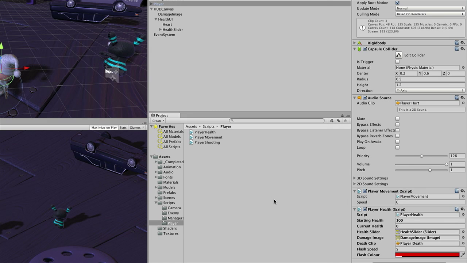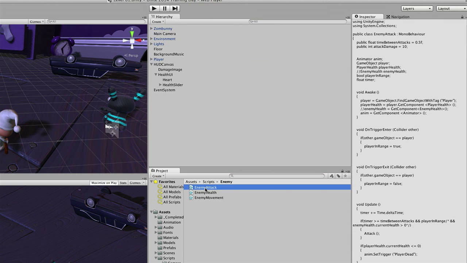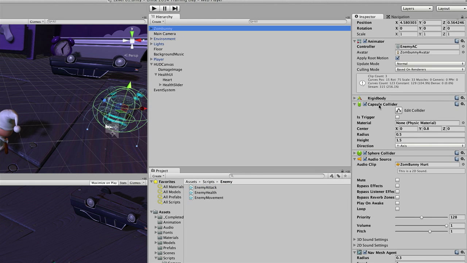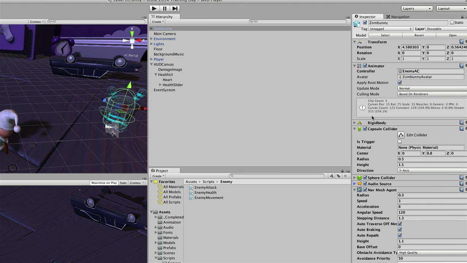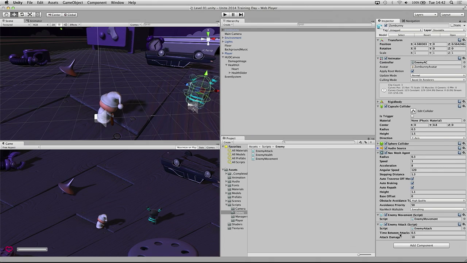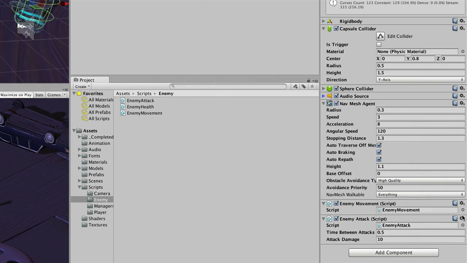So what we want to do is look in the scripts folder and locate the enemy scripts folder, and we're going to locate the enemy attack script right here. Enemy attack script. What we want to do is click and drag that onto the Zombunny. Again, when we select the Zombunny afterwards, I'm zoomed in, we should see enemy attack at the bottom there.